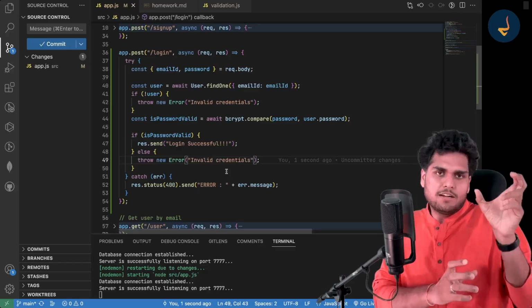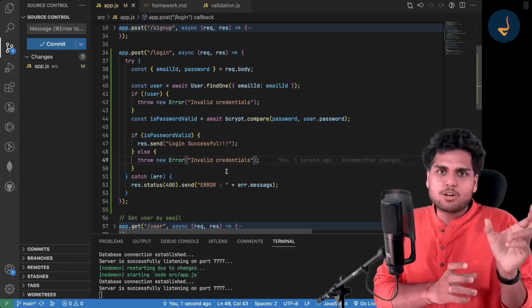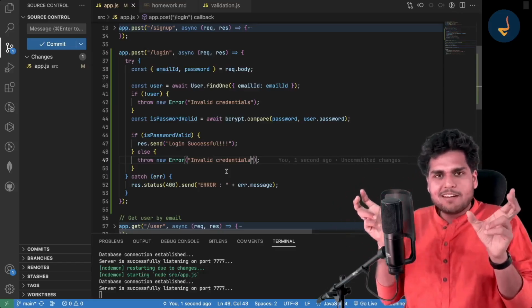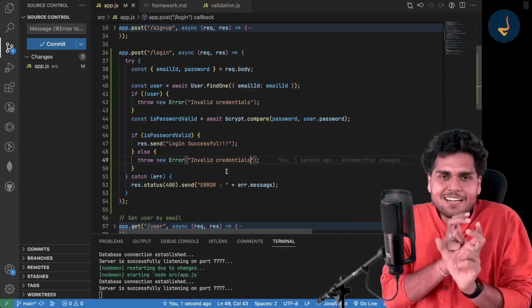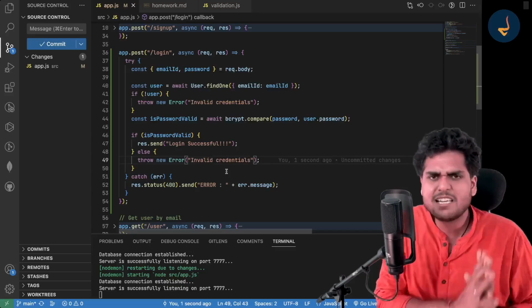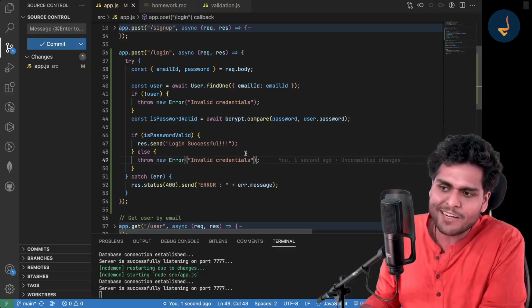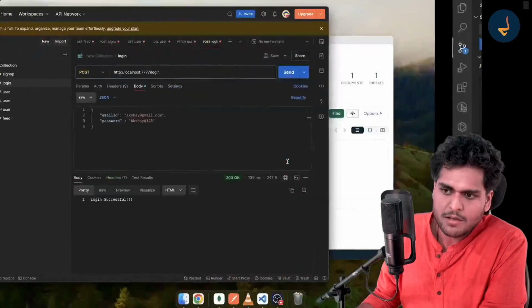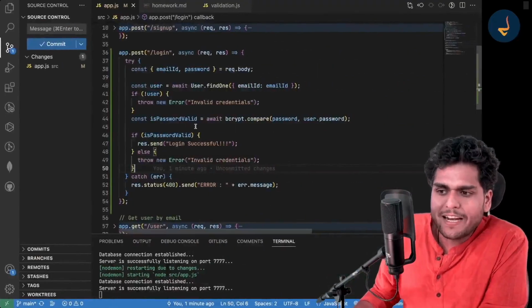If Akshay s2e9 and password are valid together, that can only happen when Akshay is entering it. Then only you should get to know that the login is successful. Otherwise, don't give extra information. Just say invalid credentials and throw the error. Cool. So this is how you validate the password.